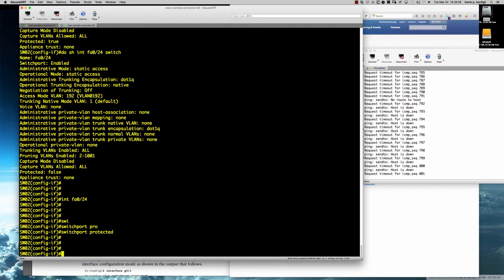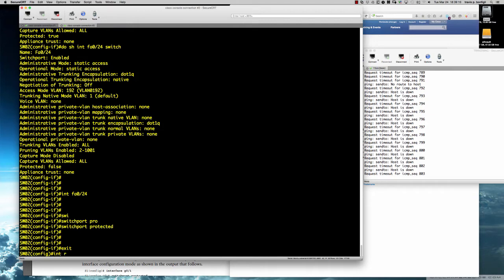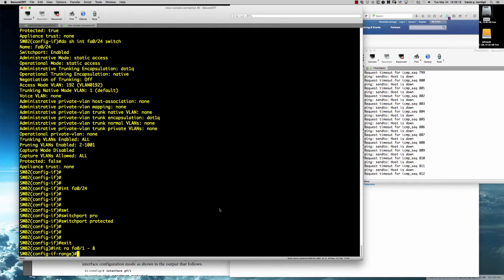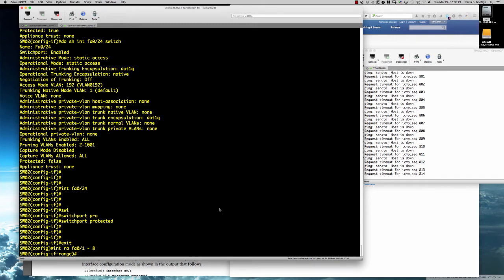Okay, so let's go ahead, and I'm going to exit out here. I'm going to say interface range FA0/1, and I've got 8 very small cables between these 2950s, so let's use them all. So we'll say interface range FA0/1 to FA0/8.